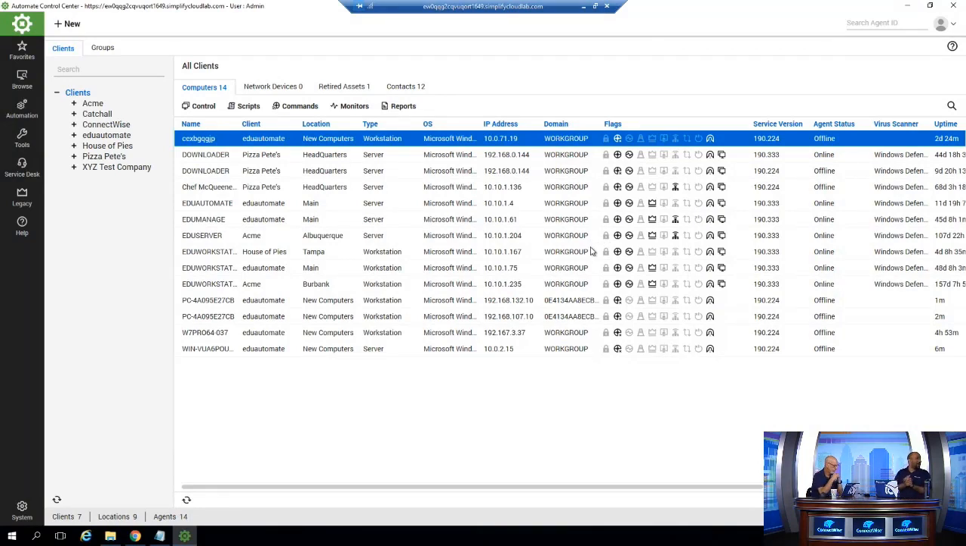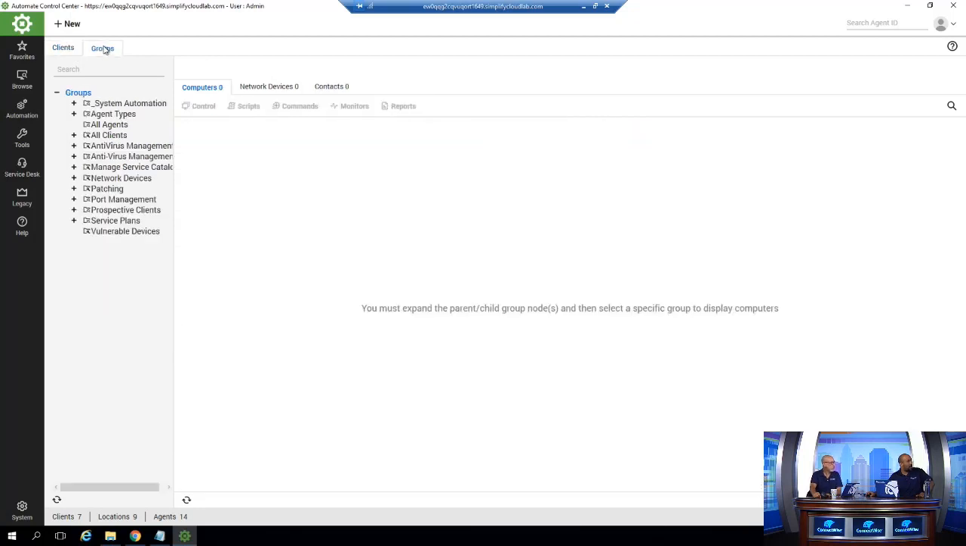All right, so here is that Automate Control Center that I was talking about a little bit earlier. And here are all the clients that I have, but I'm more interested in the groups. So I'm going to click on this tab right here. That's going to open up the groups menu for me. Now, as you can see here, just by default, because I haven't added any brand new groups to this system, I have a litany of different groups that I can select from.